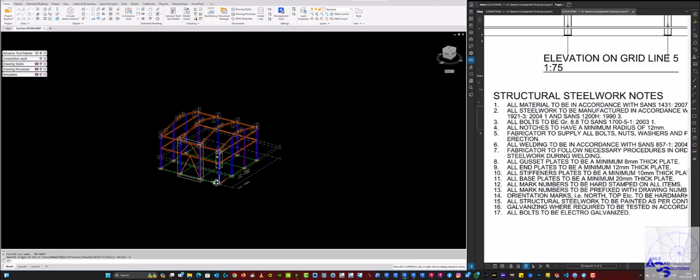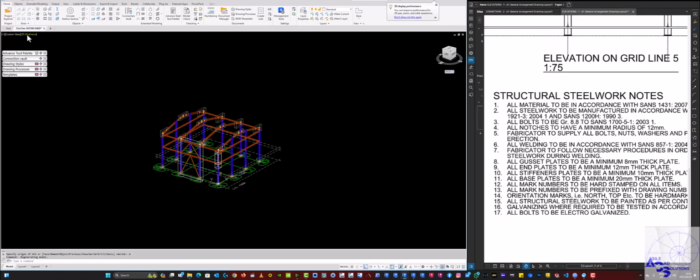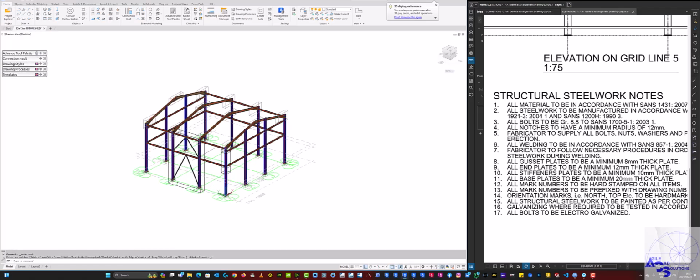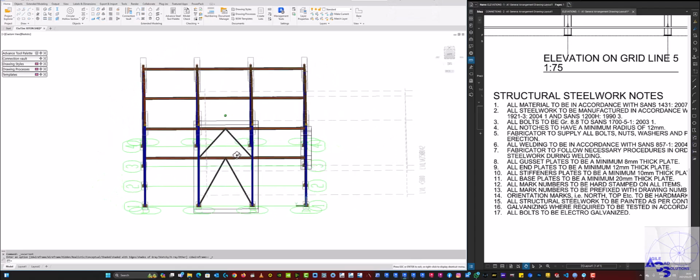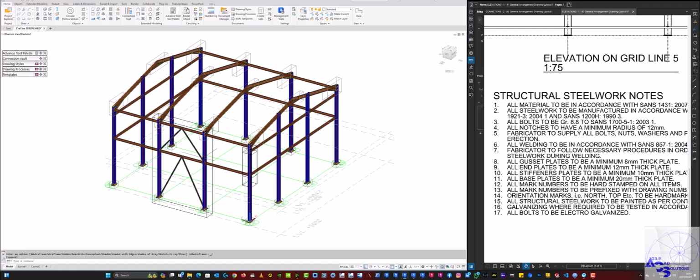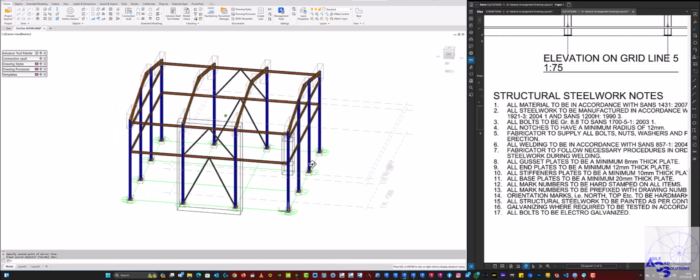All right, so this is what we now have, guys. Let's go to realistic view. We have our two bracings at that position there. So let's mirror these to the other side. Select them, and then mirror. Select the middle point of that grid line, and that's our mirror line. So this is how we add bracing.